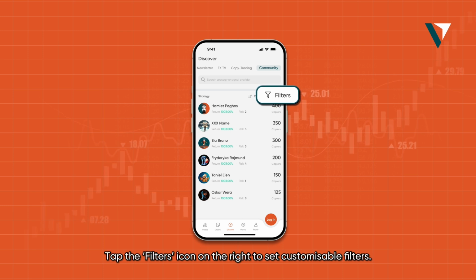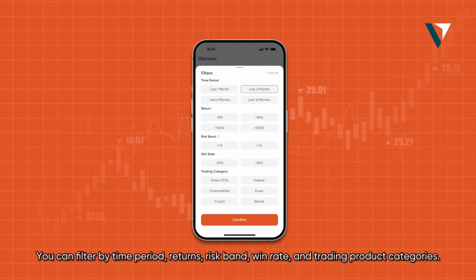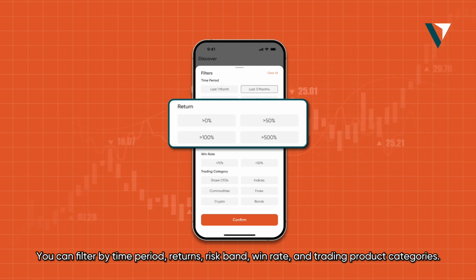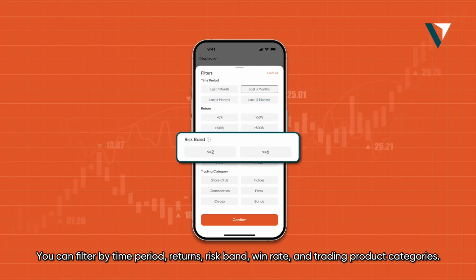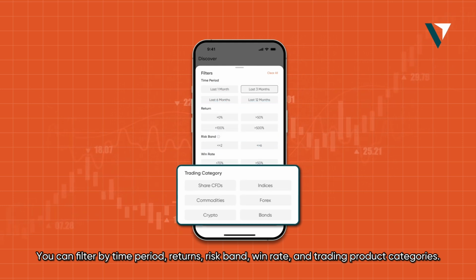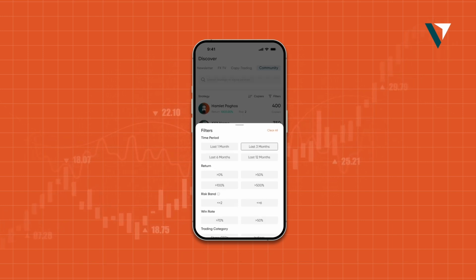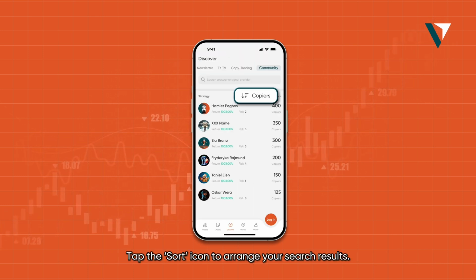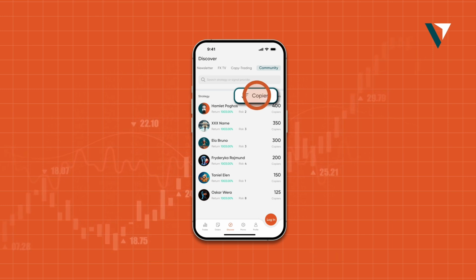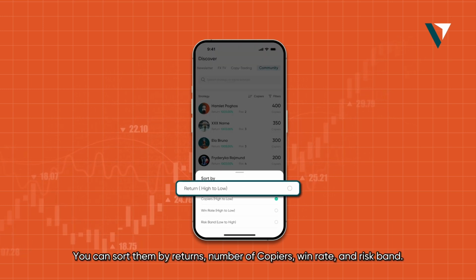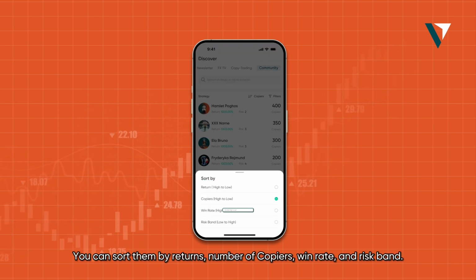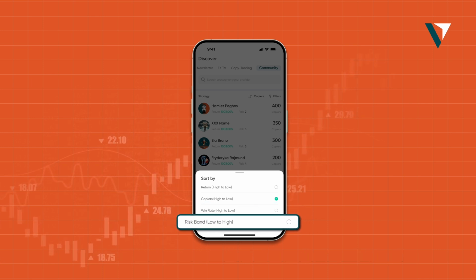Tap the Filters icon on the right to set customizable filters. You can filter by time period, returns, risk band, win rate, and trading product categories, then tap Confirm to apply your filters. Tap the sort icon to arrange your search results. You can sort them by returns, number of copiers, win rate, and risk band.